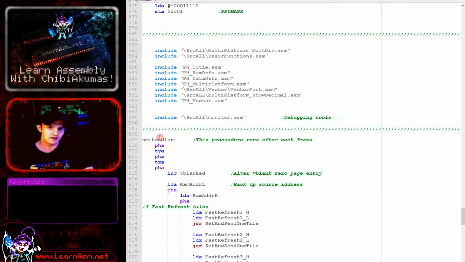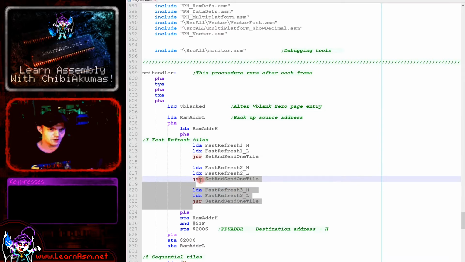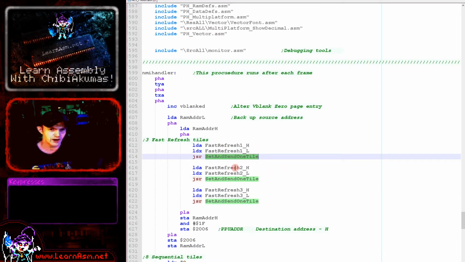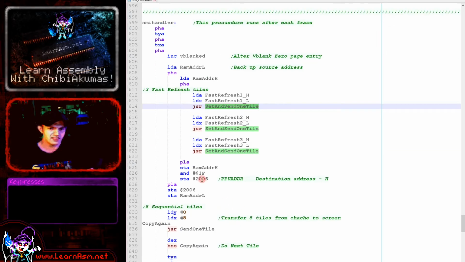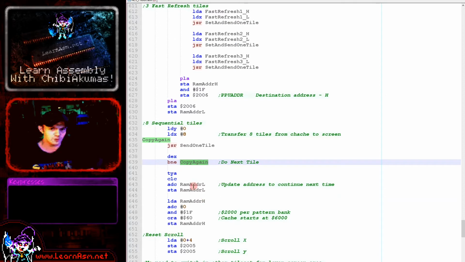Anyway, let's have a look at the NMI interrupt handler in entirety then. So here it is. What we're doing is backing up all our registers here, clearing the VBlank flag, which is something we've used in the past. This is so we can detect when VBlank occurs. We're then backing up the position that we're next going to update within the 8 sequential tiles. We're updating the 3 defined tiles here. We're using this set and send 1 tile function here to send 3, and then we are doing the 8 sequential ones just here. We're then updating the memory address so that we do the following 8 the next time.